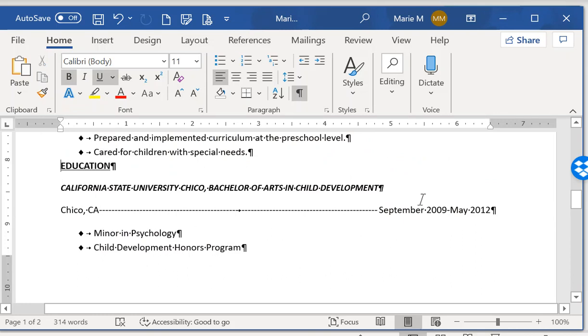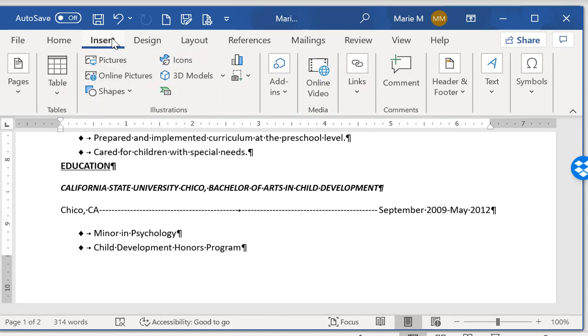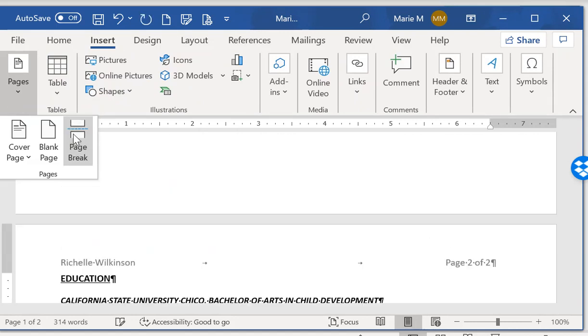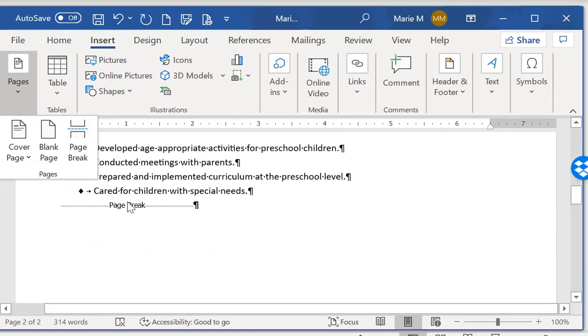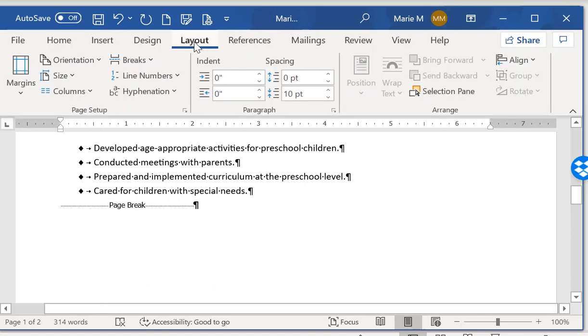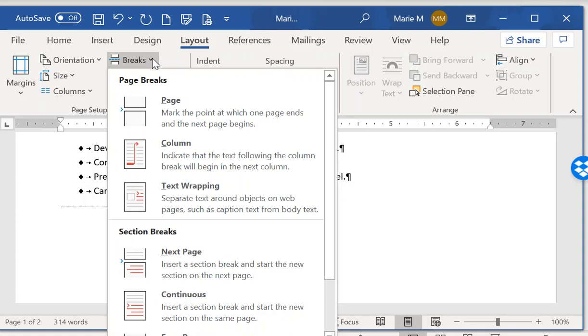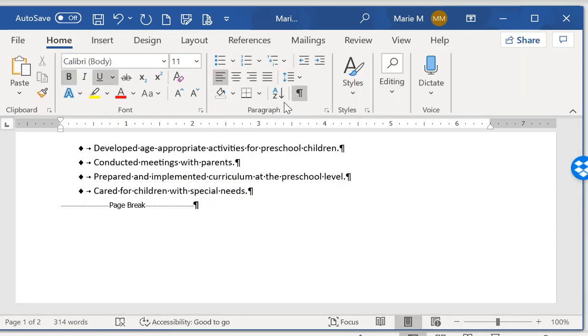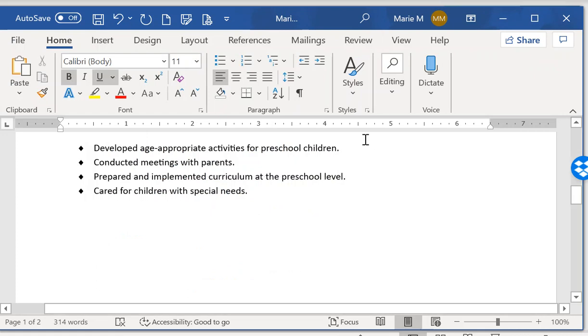Put my cursor in front of education, insert, page break. Notice that it now says page break. I could also do that on the Layout tab by going to Breaks. I'm going to go back to Home and turn my paragraph markers off and move on to step 16.